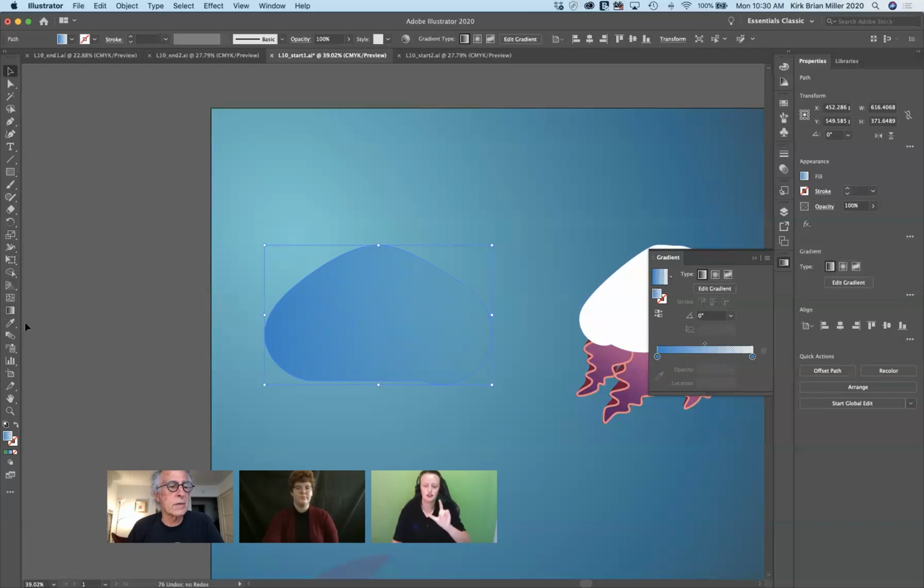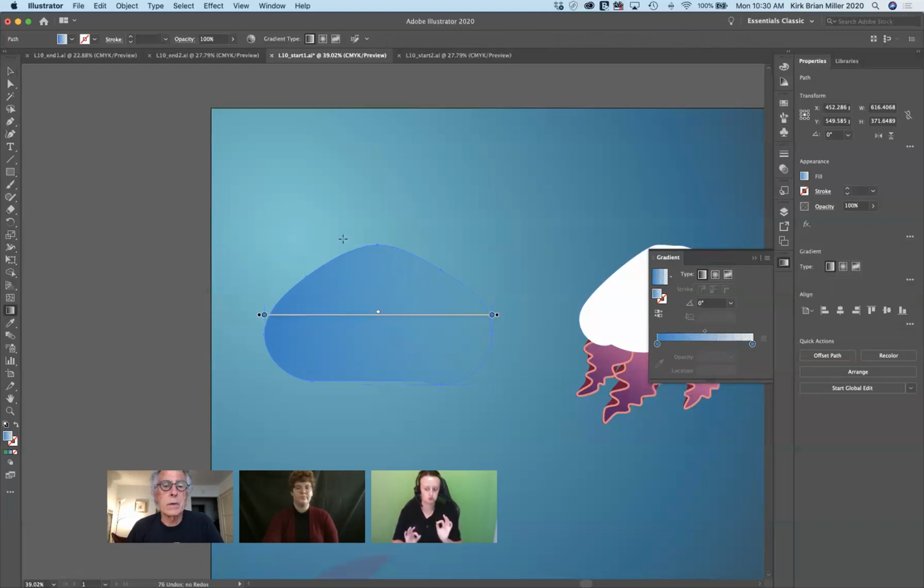I'm going to select the gradient tool, and I'm just going to go from top to bottom like so. Okay. Now, if that's going in the wrong direction, I can click and drag the opposite way, or I can just flip it like so. Now, let's look at the color at the top. And if I click on the stop color at the top, you can see that the opacity is set to 0.